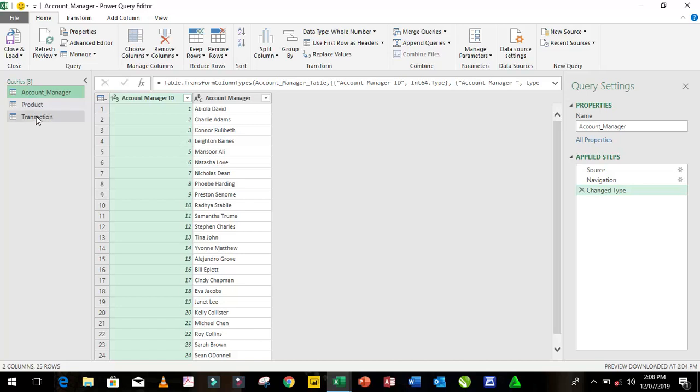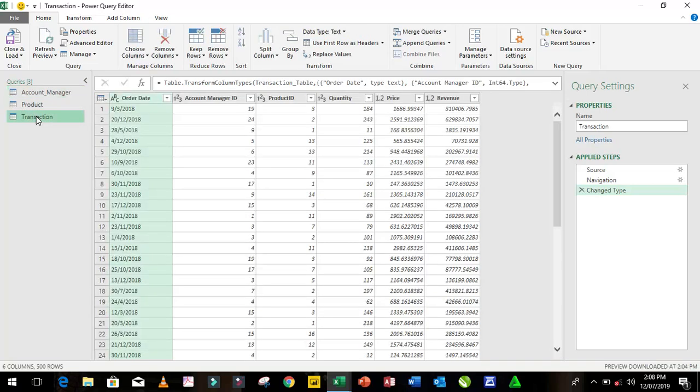So I'm going to click on transaction. As I said earlier, I'm going to return the corresponding account manager's name and product names based on the account manager's ID and product ID, and this is exactly what is called the snowflake technique. So in the home tab, in the combine group, click on merge queries.